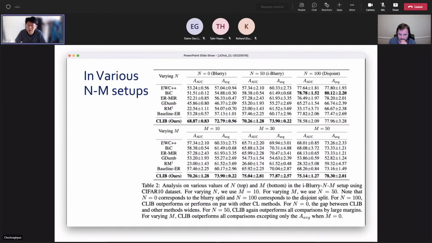So we also investigate different n and m setups. When you're using the blurry n equals 0, then it's completely blurry. This is n equal 50, iBlurry, and n equal 100, then it's disjoint.